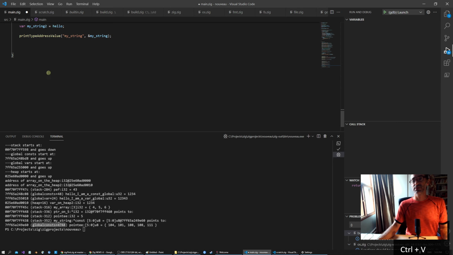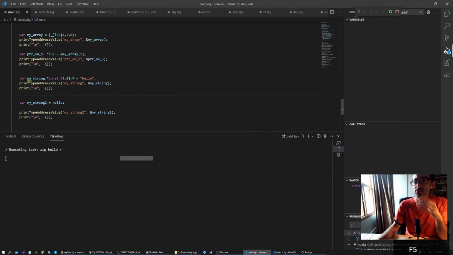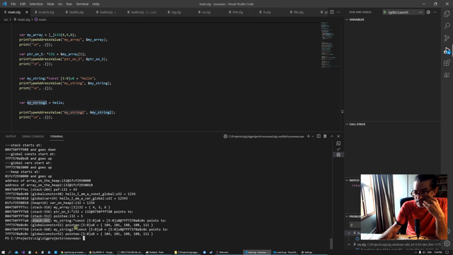Lots of printing of string 2. So we have two strings, 1 and 2. This one is the one we discussed, and now I'm claiming that the other one will do kind of the same thing. So that's my string. It's on the stack. It looks like this, and points to this, which is global const plus 32.